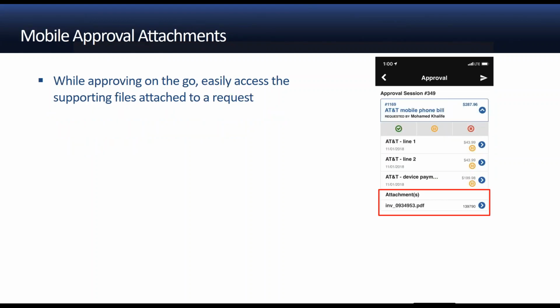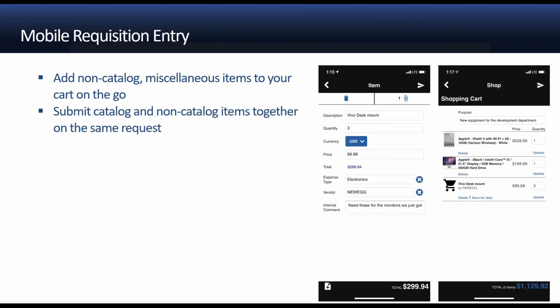We also have added attachments on the mobile app. Attachments are a key component of the overall WorkPlace functionality. We've also always had very robust capabilities to be able to add and view the attachments throughout the entire process, and we just simply extended that to the mobile approval. So if you're approving transactions via your mobile device, you can now see those attachments.